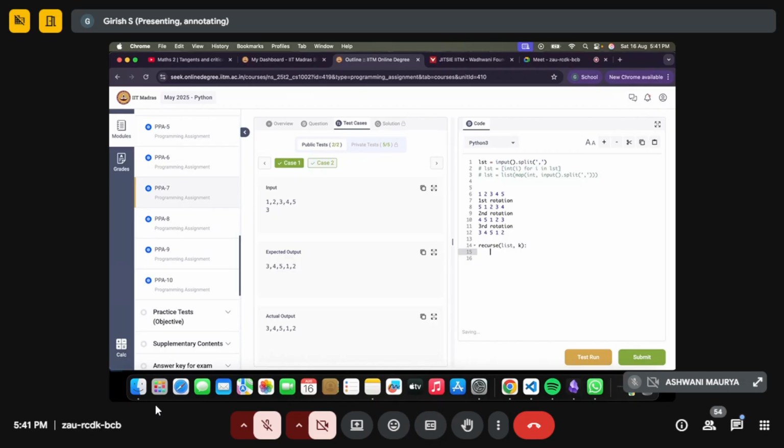What is the base condition? When k equals 0. Yeah, correct. If k equals 0, then we can simply return. We need not do anything else. Otherwise we need to rotate. So how can we rotate this? We just say we have to rotate the last element to first.